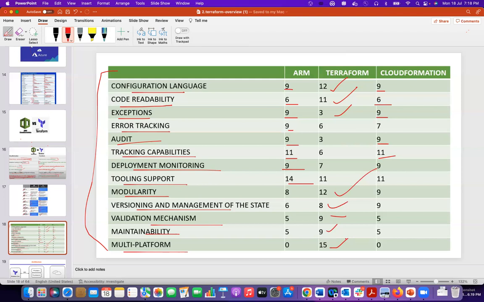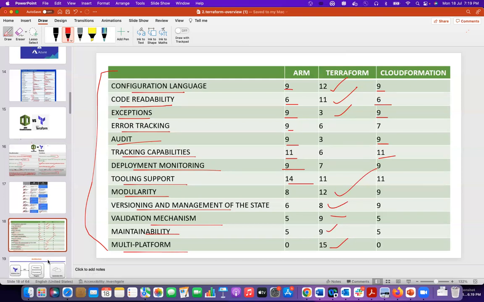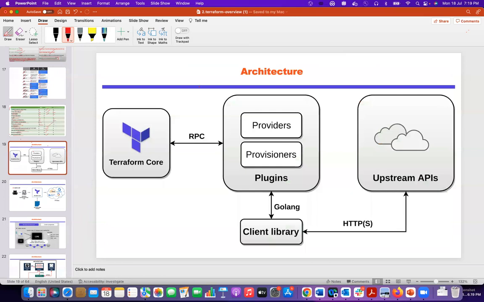But if you are looking for capabilities like deployment monitoring, and you are sure that you are not going to shift in future, then CloudFormation and ARM templates are better suited for those kinds of approaches. Now, if we talk about the architecture of Terraform, you will find that there is Terraform code which makes a remote procedure call to the provider. What are providers? Providers are the cloud providers, various SaaS-based providers, or your PaaS providers, right?